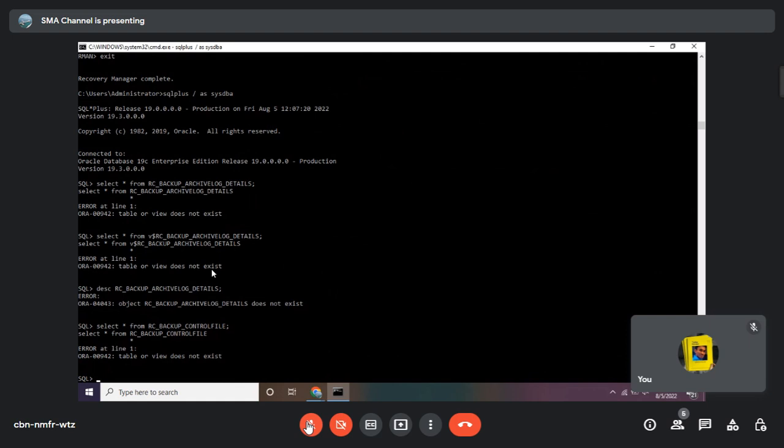Why? Because this is the main file which is used to start your database. After it comes to the nomount state, if your database wants to come into mount state, you require the proper control file. Correct. Then only it will come to the mount state. Otherwise, it will not come to the mount state if the control file is not proper.